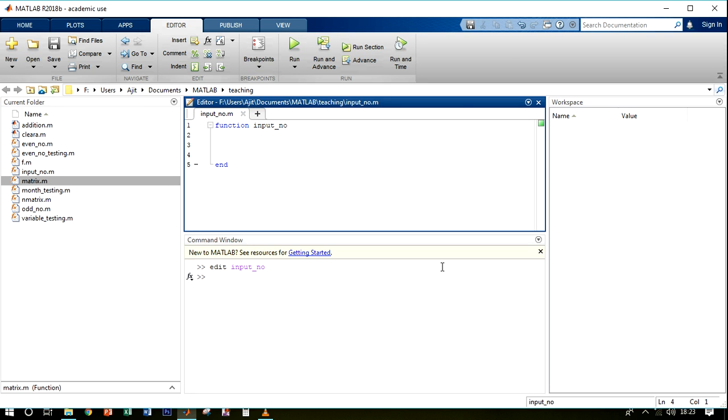In the last lecture, I taught you about polymorphic functions and we saw how to create a function which takes a variable number of input and output arguments. In this lecture, I am going to teach you how to take an input from a user, the same way a command window takes input from a user. You can do this by using the input statement. And I am also going to teach you how to use the fprintf statement.